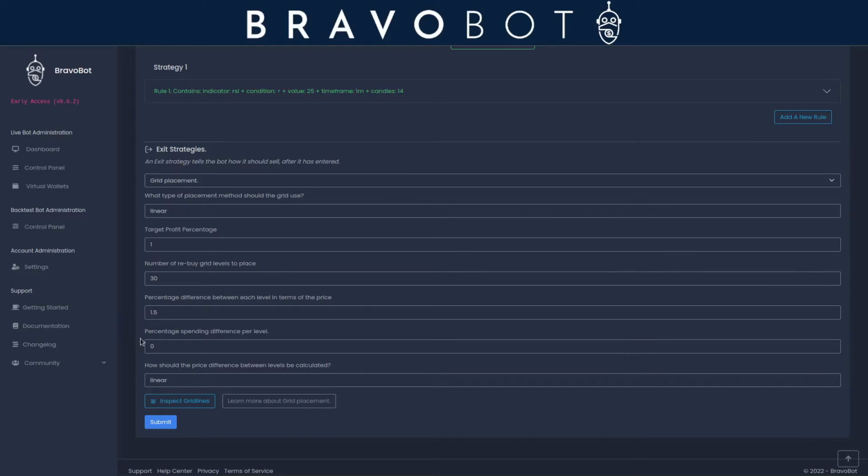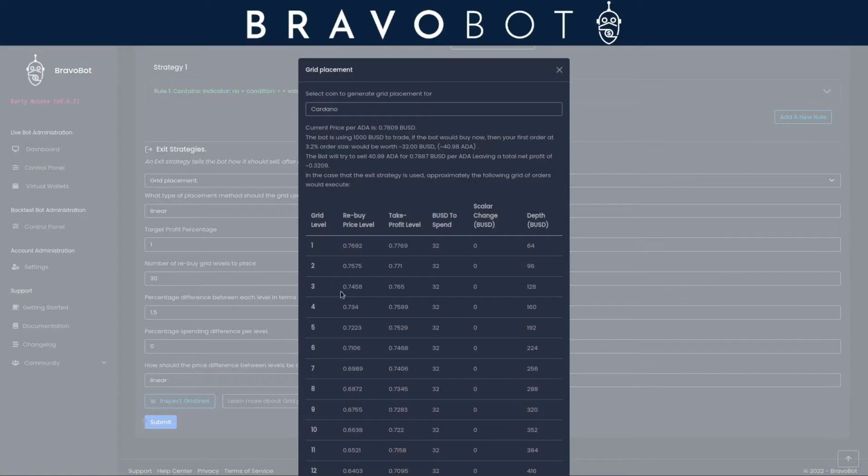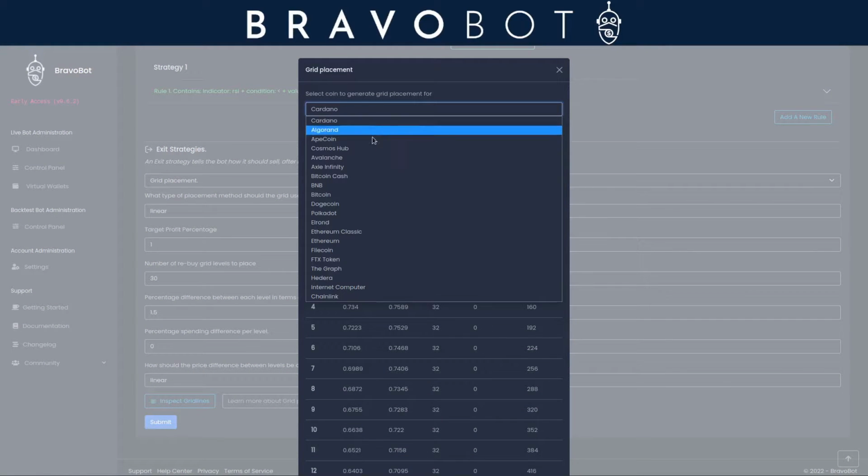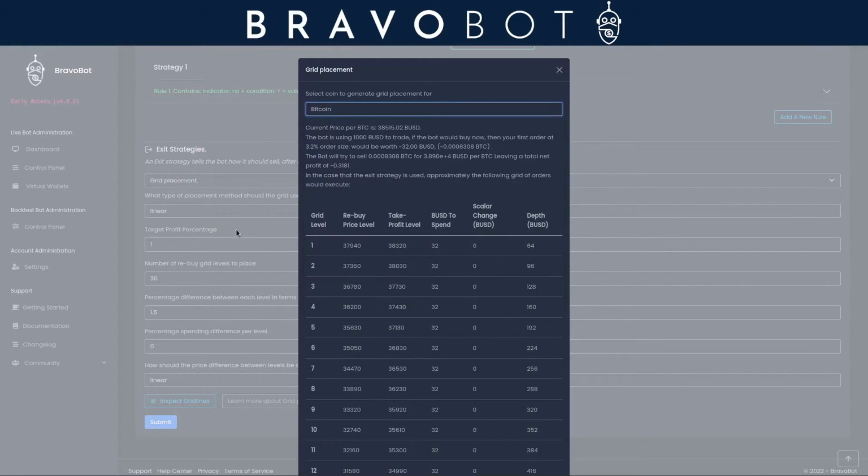This you can test on your own, but now you're able to press this button and it will show you for all of the coins that you have how it will spend your BUSD when entering positions. So as you can see, it will spend 32, which is 3.2% of 1,000.